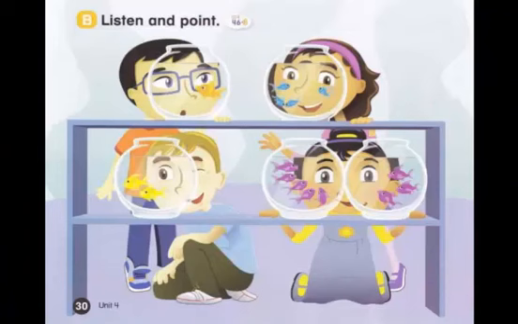Page 30. B. Listen and point. 1. 2. 3. 4. 5.